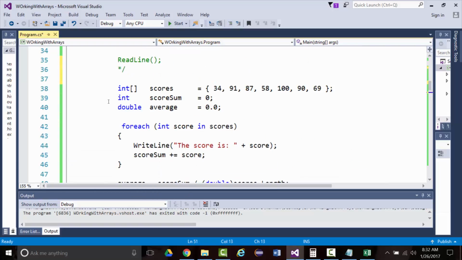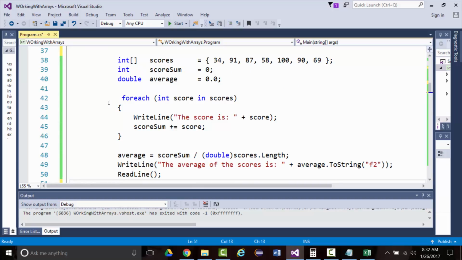All right. So now I'm creating a new array. That's a numeric array. Again, I'm using what's called an initializer list. With an initializer list, you're giving it a list of values. Again, I'm not going to write it again, but this is the same thing as if I said score sub 0 equals 34, score sub 1 equals 91, etc.